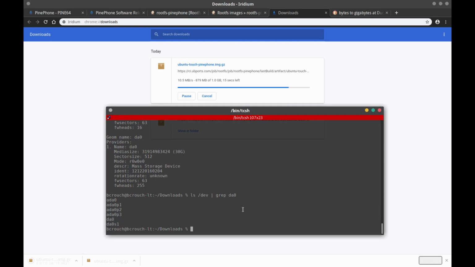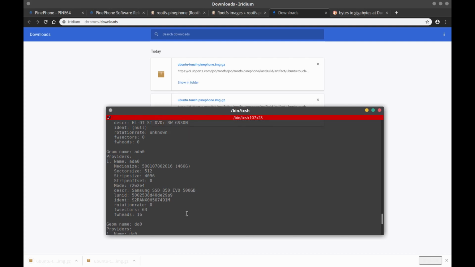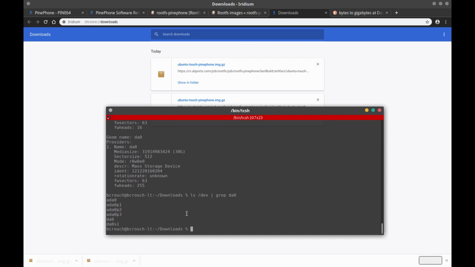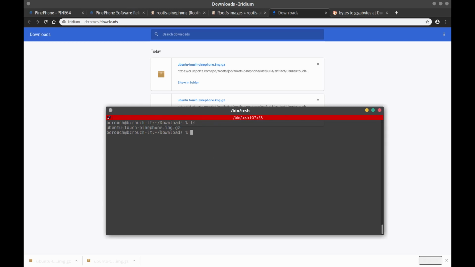This is important because you definitely don't want to copy this image over your main hard drive, which would be my system hard drive, a Samsung P50 in my workstation. You don't want to copy the image over your running operating system drive, unless you want a corrupt version of Ubuntu Touch running on your laptop. So it looks like the download's finished. Let's go ahead and check.